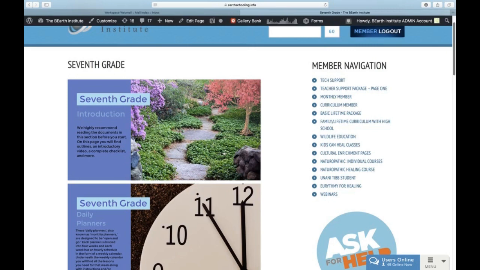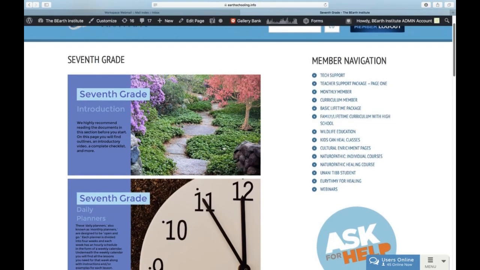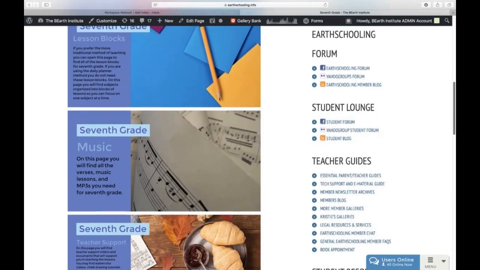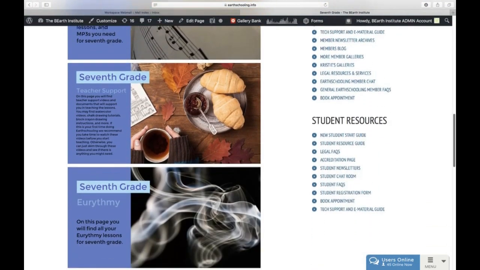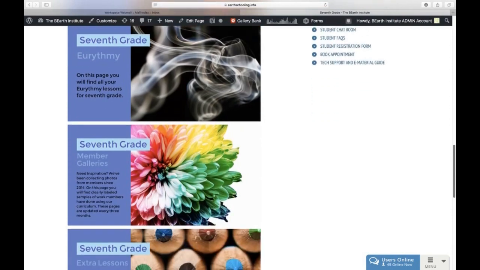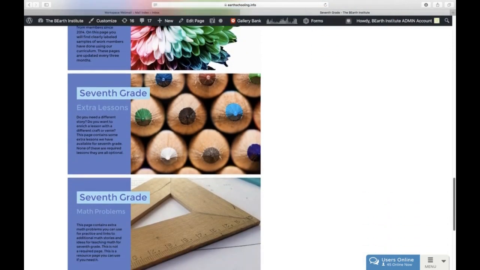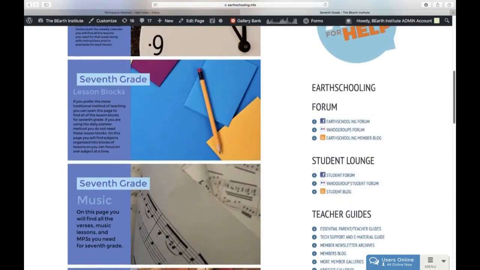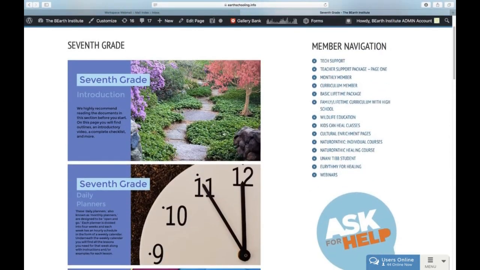So if you're using more than one grade, or if you use one grade and then go up to the next grade, you're going to find the same organization on every page. So the 7th grade page, like every other curriculum page, starts with the introduction section, the daily planners, lesson blocks, music, teacher support, Youre With Me, member galleries, extra lessons, and then math problems and frequently asked questions. So we'll take a little tour of each of these pages.